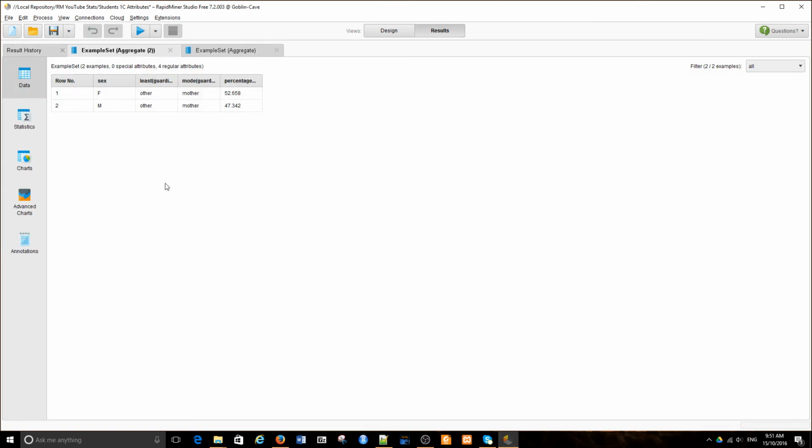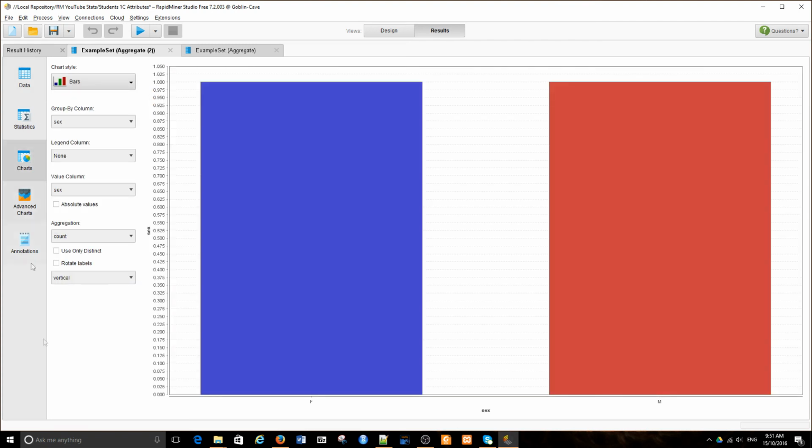When we run it, now we have a table of statistics calculated for the numerical attribute and a table of statistics calculated for the nominal attribute. And of course we could chart it. Females, males.